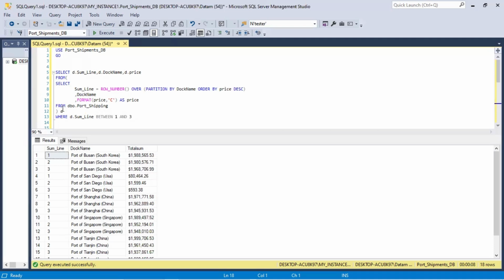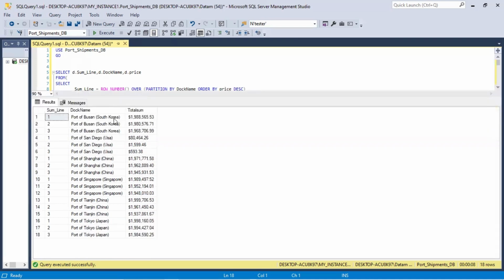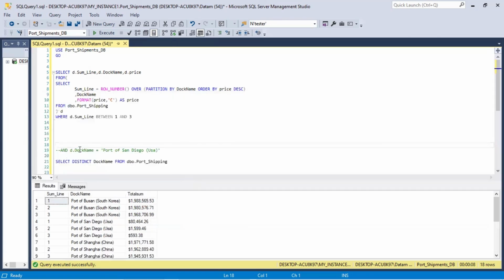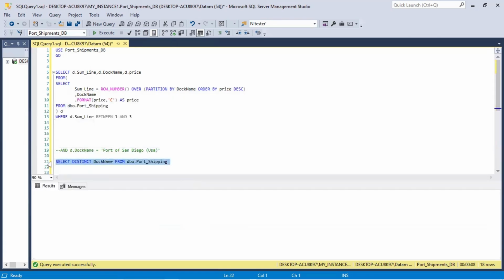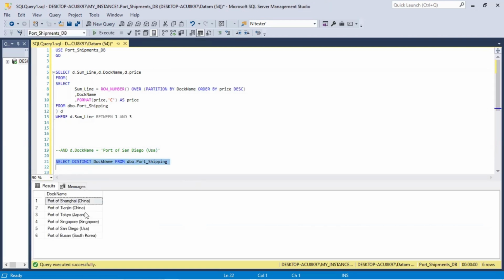So essentially, our body of code defines a granular subset of data that we have here, and we're selecting from it, and we're doing a where clause on the outside, and it returns 18 rows. It's the top three sales per port in descending order, from highest to lowest. We have 6 total ports, and if we run select distinct here, you can see we have 6 total ports. Alrighty, so what are we going to do with that?